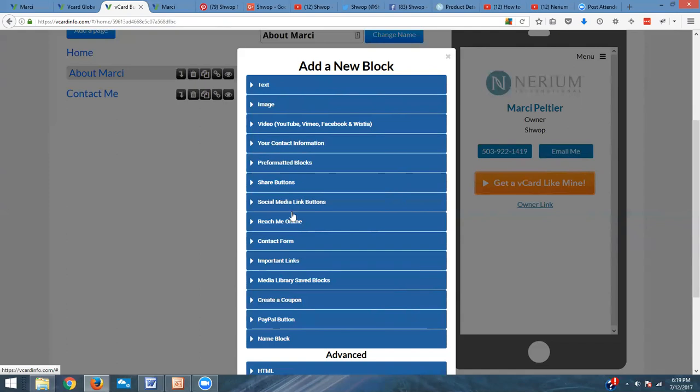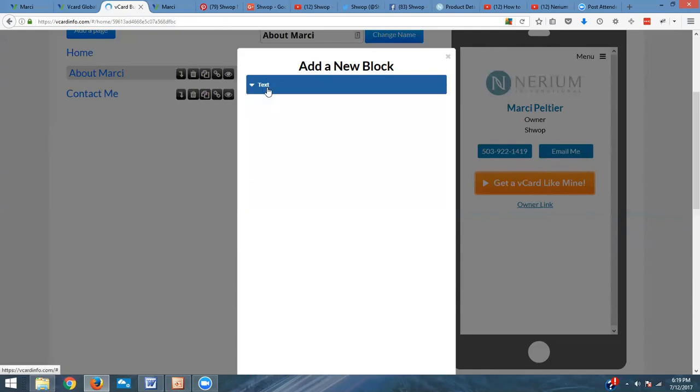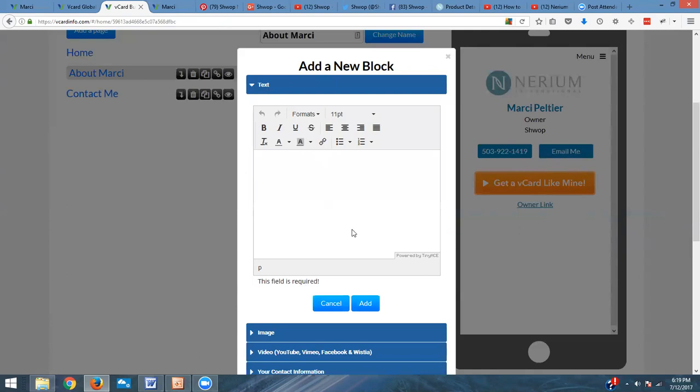We've got our social media link buttons. Reach me online. There's lots and lots of things. I'll go over a few things tonight. I don't want to overwhelm you. I want to start here with the text block. Let's click on that. And this is your standard text editor.